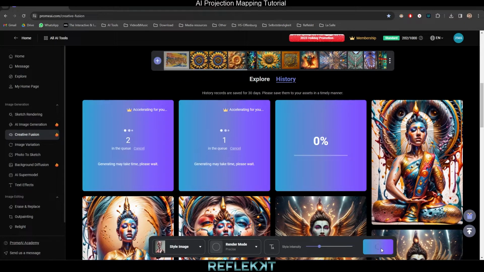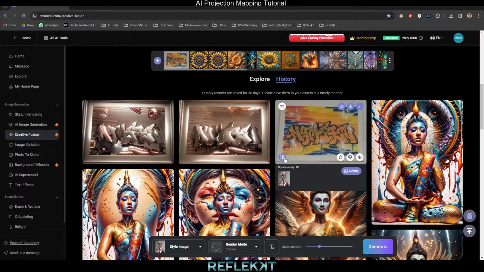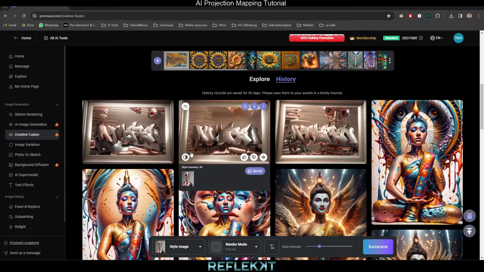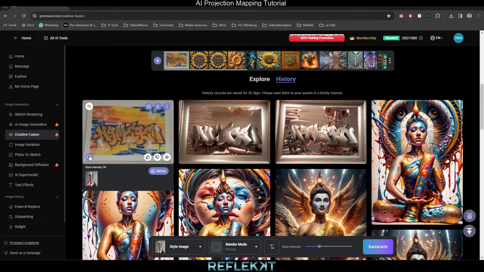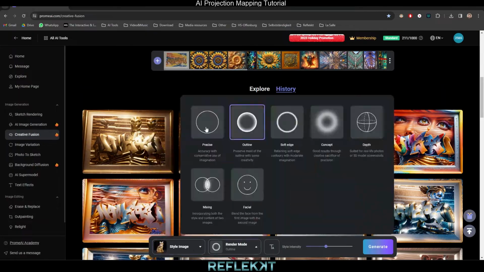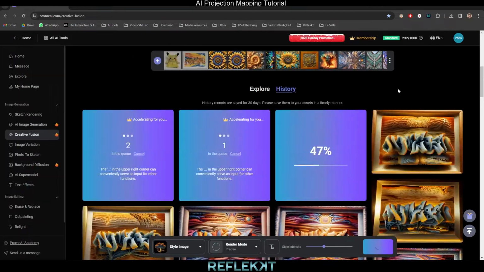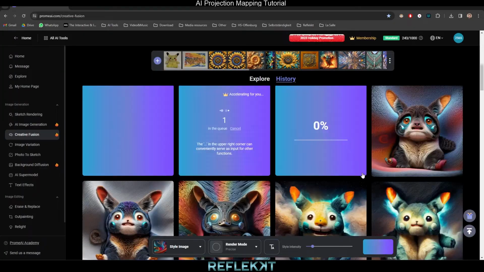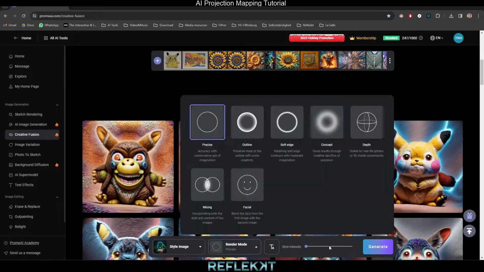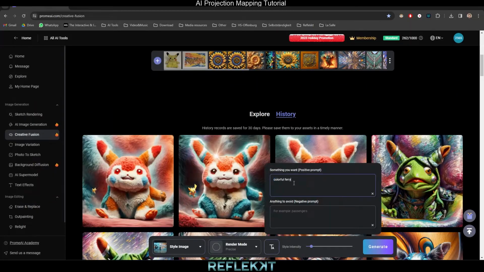Then select a style. You can either use the available styles or upload your own. Generate your first image and compare them by hovering above the symbol on the bottom left to see if it really fits the shape. If not, try less style intensity or another render mode. I will just create around 30 images for the graffiti and around 40 for Pikachu. Download the ones you like. If you want a higher resolution, you can get a premium account or use any upscaling tool of your choice. The standard resolution will also work just fine.